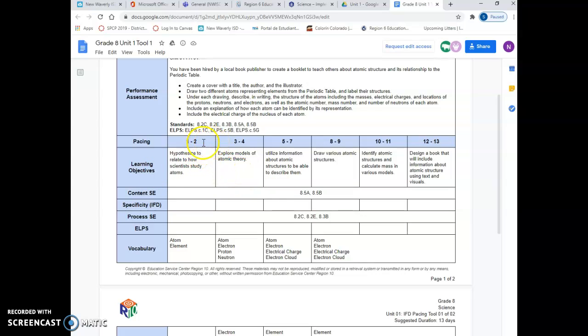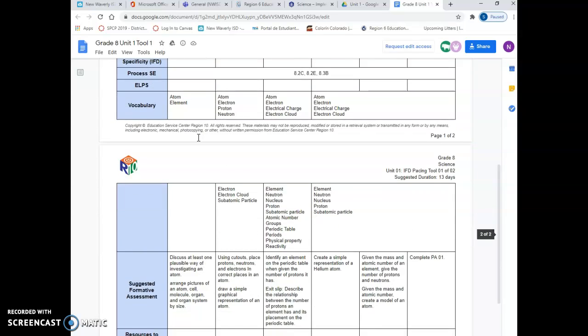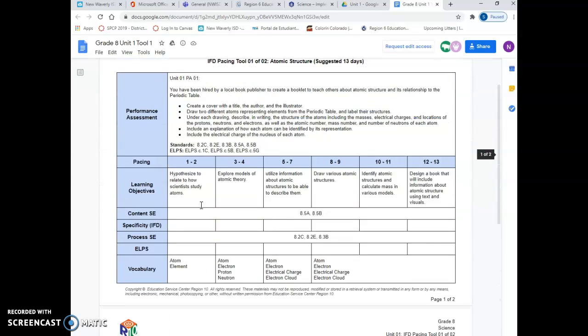So here's the pacing, days 1 and 2, 3 and 4, and those are suggested. It also gives you the student expectations and the vocabulary that goes along with that specific learning objective and student expectations. If you keep scrolling down to the bottom, it also gives you some suggestions for assessments. Again, these are just suggestions, might give you an idea of how you want to change it to make it your own, but definitely a good resource to have.